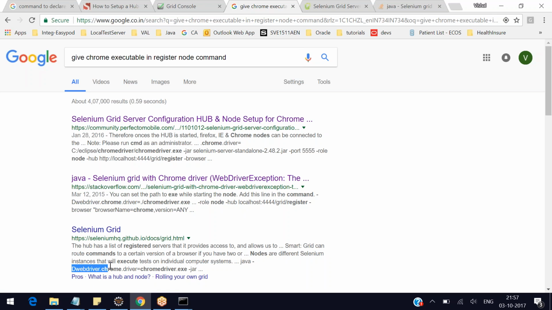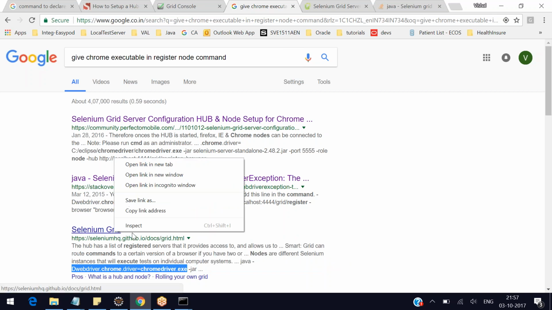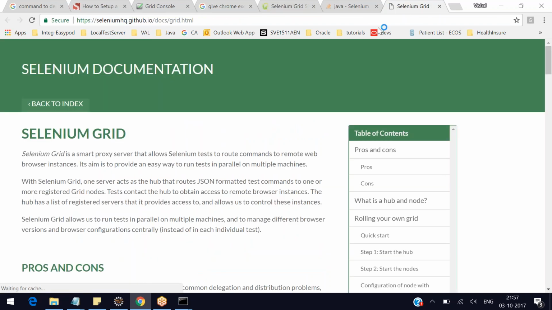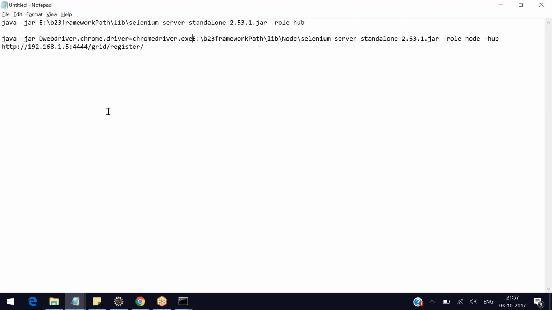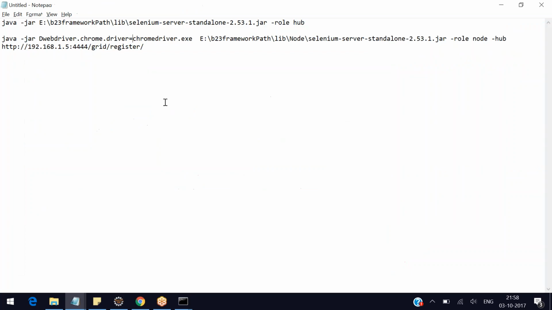So this is the line, guys. This is there on the Selenium HQ dot org. I am copying it. You can directly go to seleniumhq.org. I'm adding this in the register node, saying my Chrome driver is at this particular location. And this is again the location on your node machine, guys. The location on your node machine.